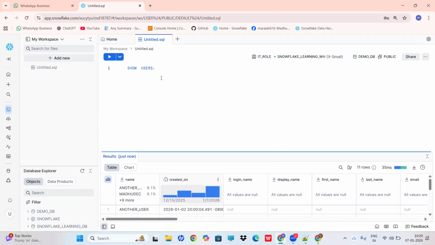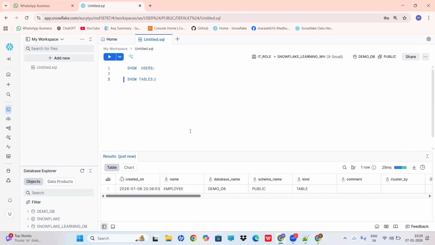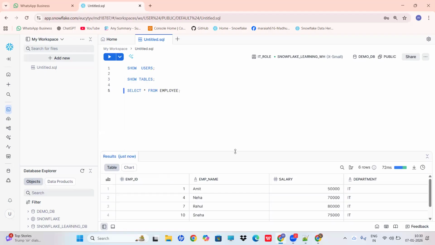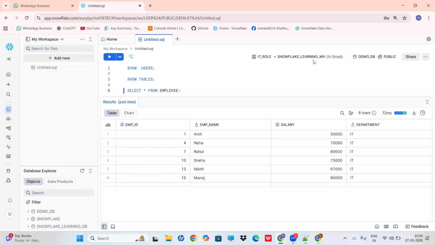So now from show tables, we are in DemoDB public schema. Now let me select star from employee. So now this is the IT role. Okay. So this is the IT role and the user IT. So user IT can see only employee ID, employee name, salary, department of IT only. Okay. So how many records are there? 1, 2, 3, 4, 5, 6. So totally you can see only 6 records. So the other 10 records may be different departments.